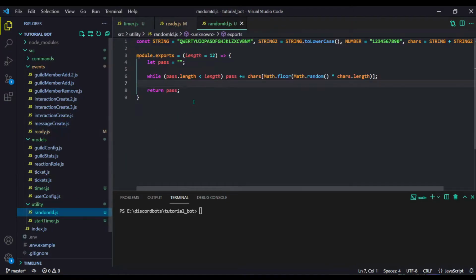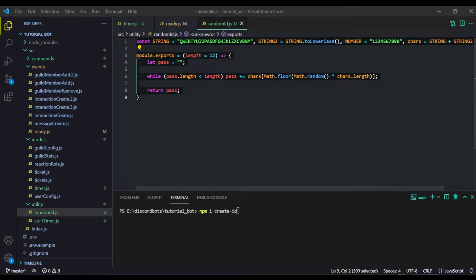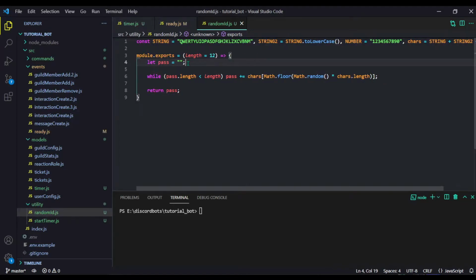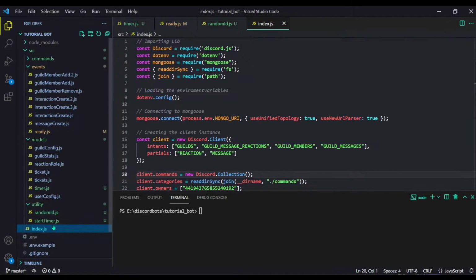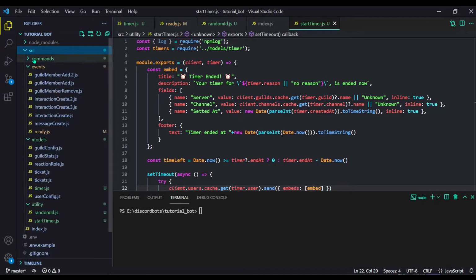Well, just now. First of all, if you want, you can just install a package called npm i create-id, or you can just make this function and then you will need to install no package. It just depends on you. But anyways, I created this small code and now we are just going to make random IDs via it, and then we have startTimer.js. It is the main thing. I will explain this at last, but for now let me show you the command.